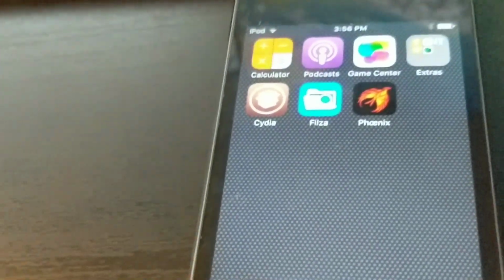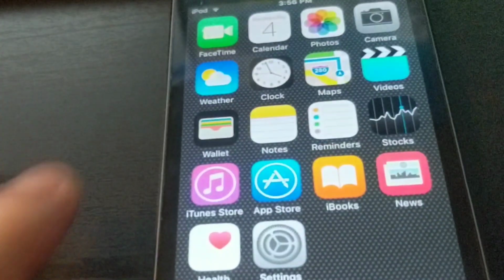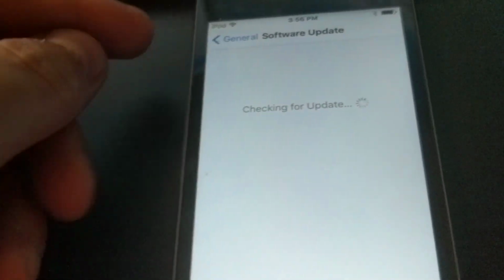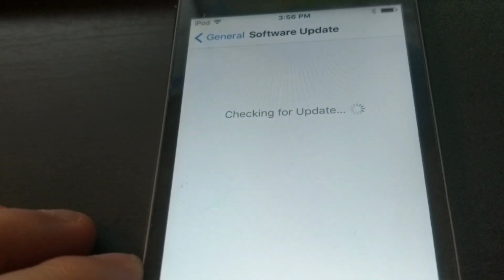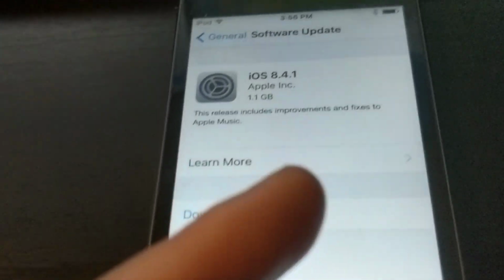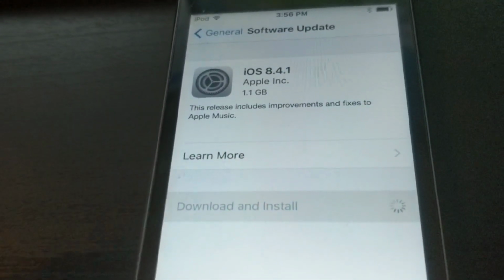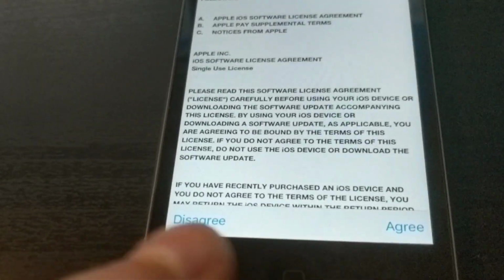As you see, we are now back on the main screen. So what we're gonna go ahead and do now is go to settings, general, and software update, and you should get an update prompt telling you to update to iOS 8.4.1. Just click on download and install. Actually, no. Cancel that real quick.